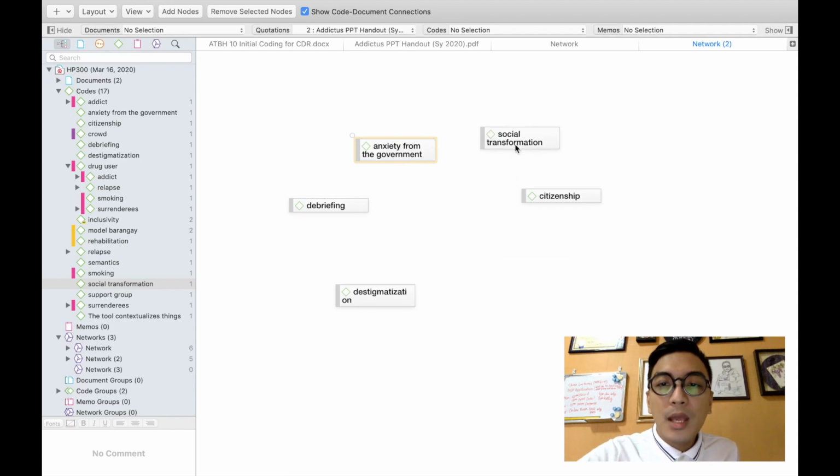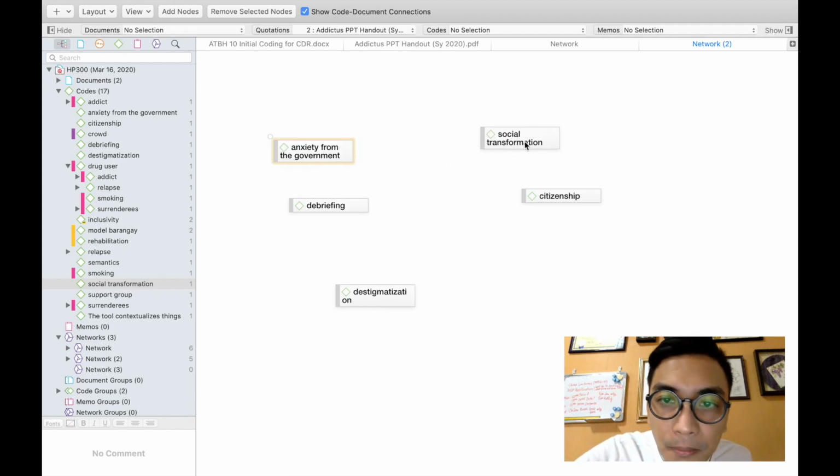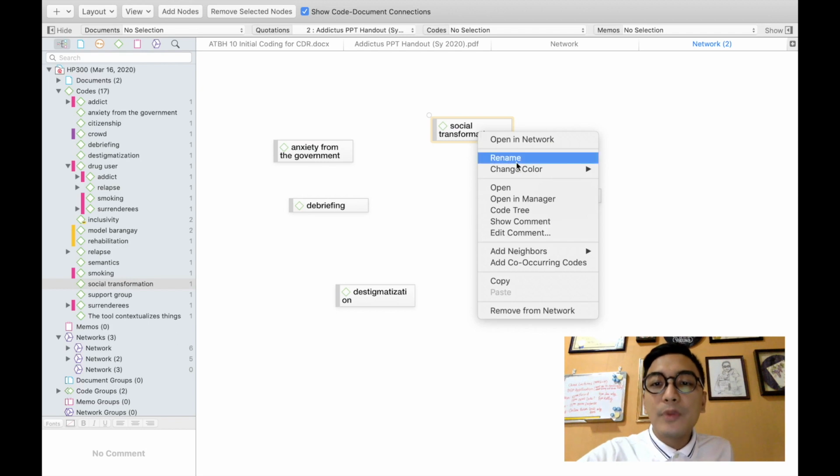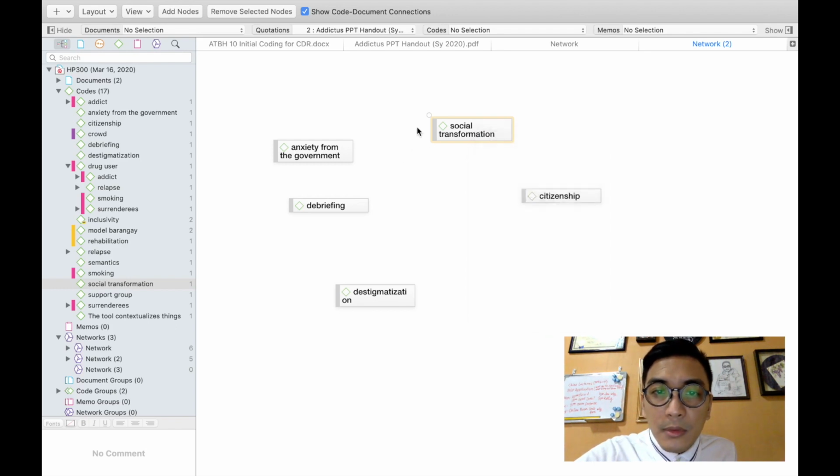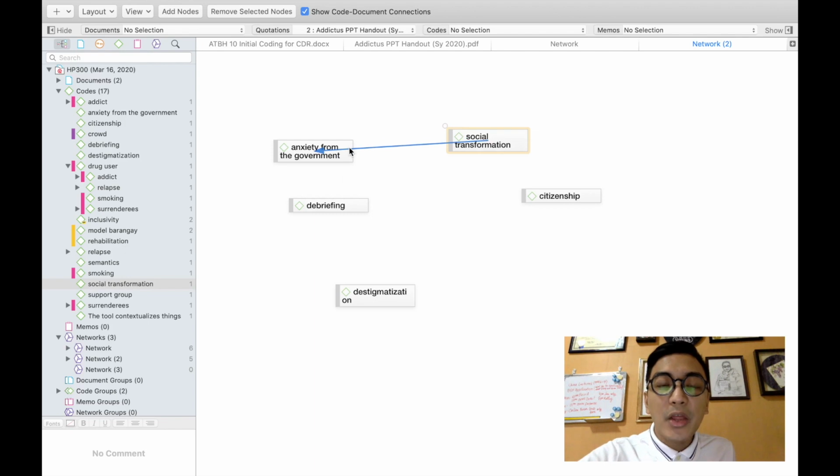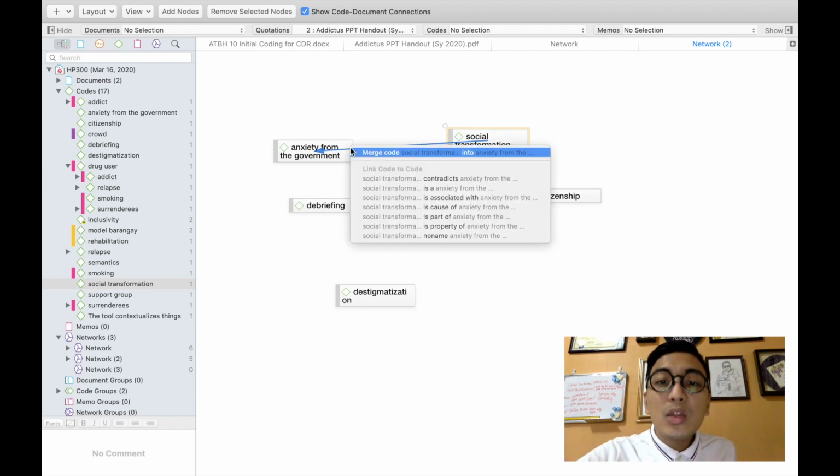Okay? Pwedeng okay. And to do that, you have to look at this circle where you can drag an arrow towards another concept. So, dito mo pipiliin if you're gonna merge these two together, or ano ba yung link ng code na yan from another to another code.